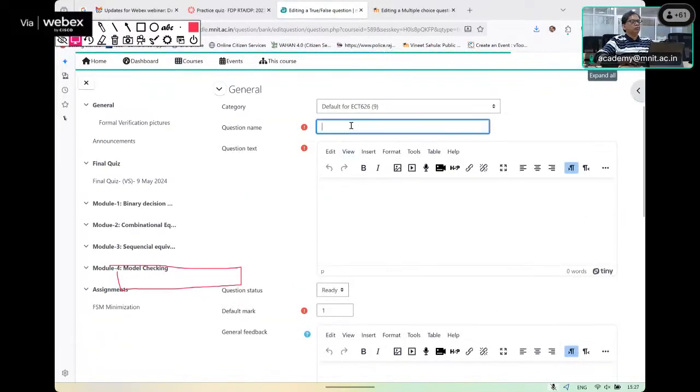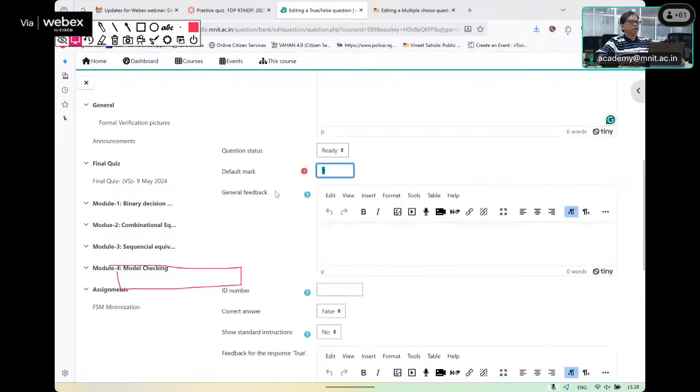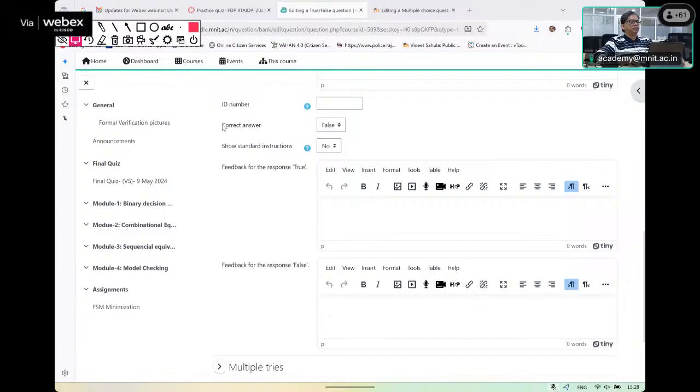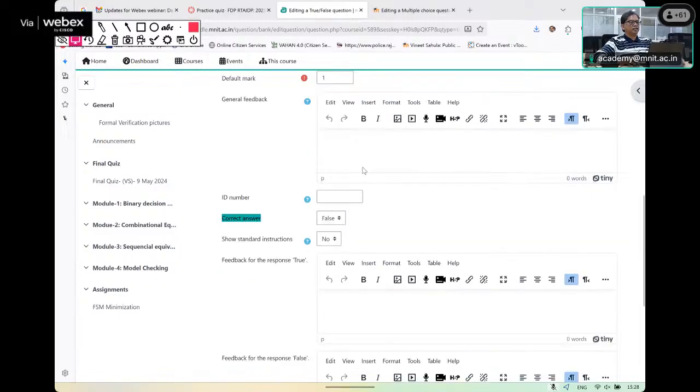Same question which we want, no? What is the question name? So you can just write mnemonic, sun rising, whatever you want. The question text is here. Question you would write here now. The sun rises in the west, right? This is my question. Marking is 1, right? I do not want to give any feedback for the moment. What is the correct answer? What is the question? Sun rises in the west. What is correct? False.